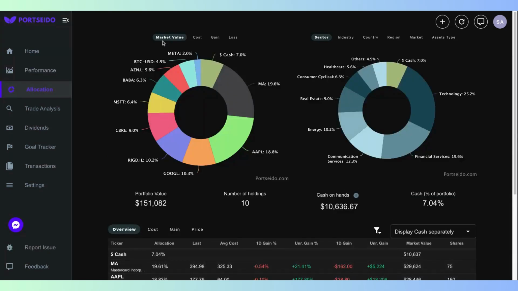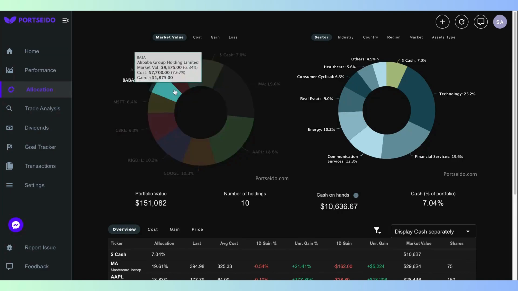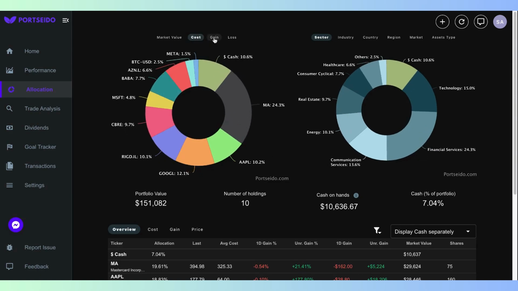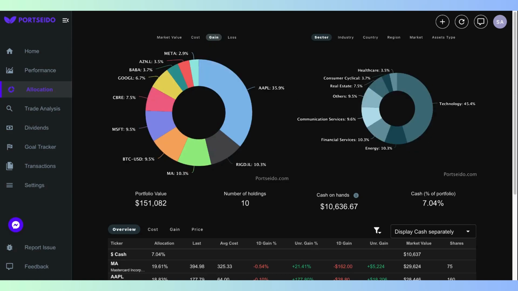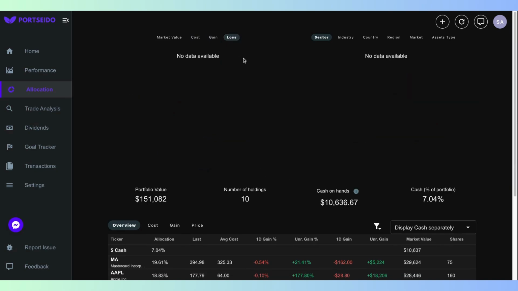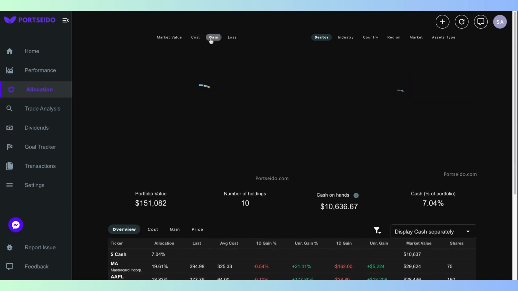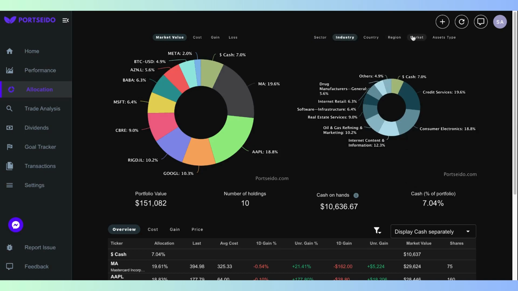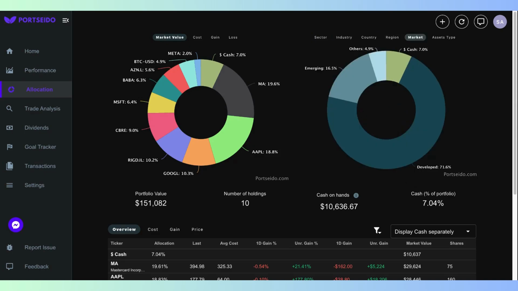So the next one is the allocation page. We have a nice pie chart of your current portfolio. You can also look at the allocation by cost or by gain, which tells you where the majority of your gains come from. Same thing for loss, although there's no loss in this demo portfolio. You can also look at all this information not only at the ticker level, but also by sector, country, industry, market, asset type, and so on.